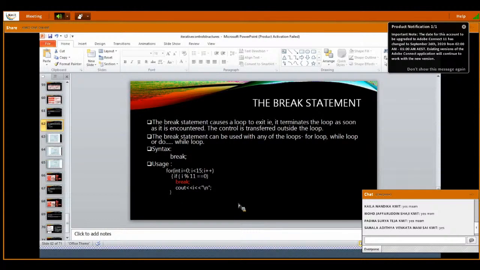One is the break statement. The break statement causes a loop to exit, meaning it terminates the loop. Generally the break statement is used in iterative loop control statements. What are the iterative loop control statements we have? Generally we have three: while, do while and for loop. We use the break statement in these loop control statements to exit, to come out of, or to terminate the loop.